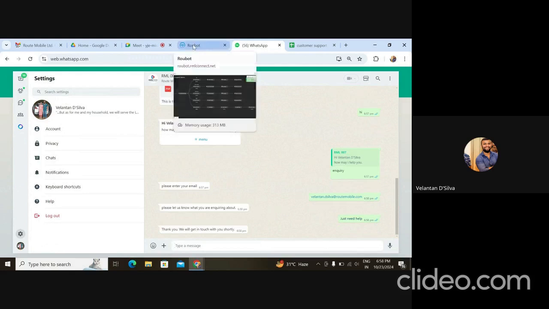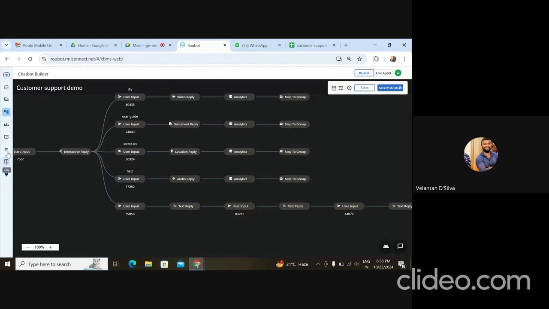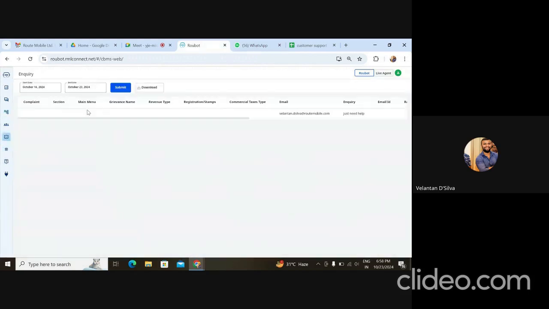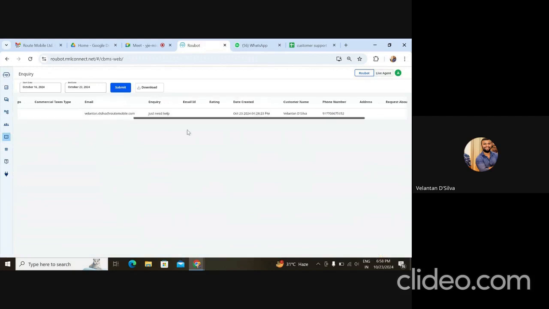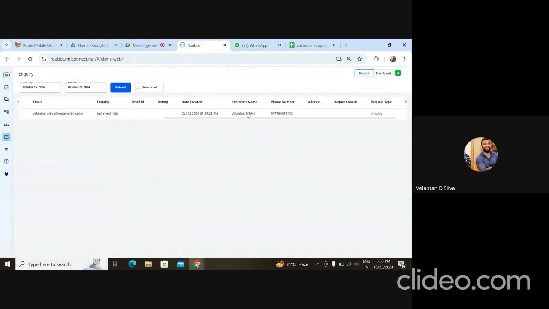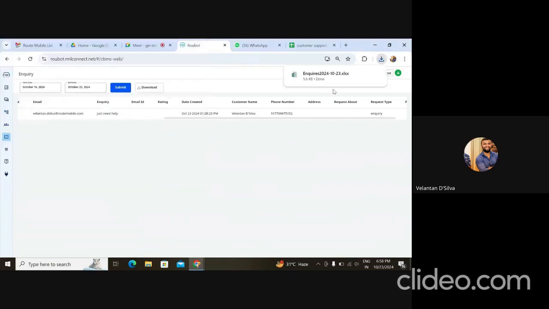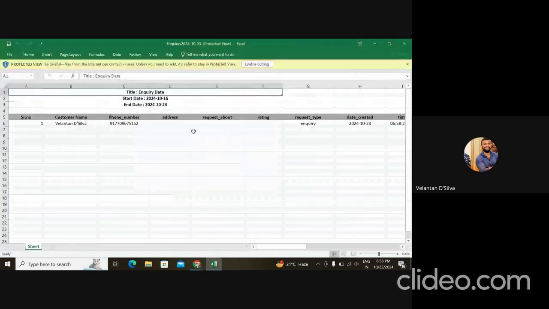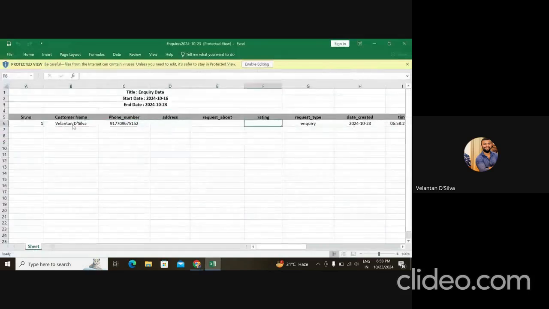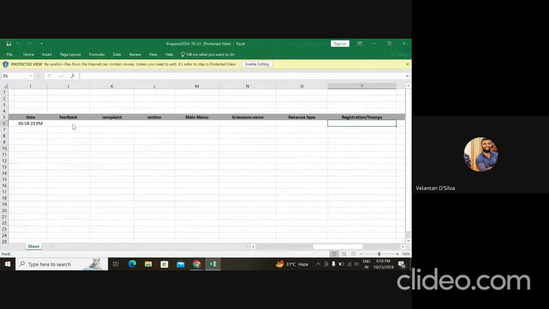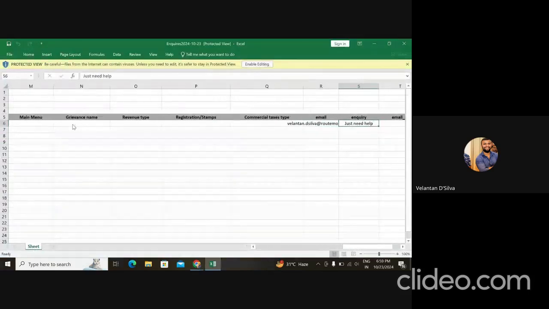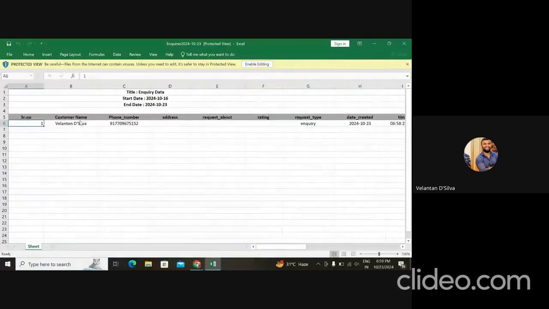So I go to the section, and there is one section called inquiry, the ticket section. Once I click on this ticket section, there is one entry created. You can see some empty items here, but there's one entry created. I'll just download this, save it, and open this file. As you can see, there is one entry, my name and the request type inquiry, as I just showed how it would look, my email ID, and what I was inquiring about. So a ticket is created.